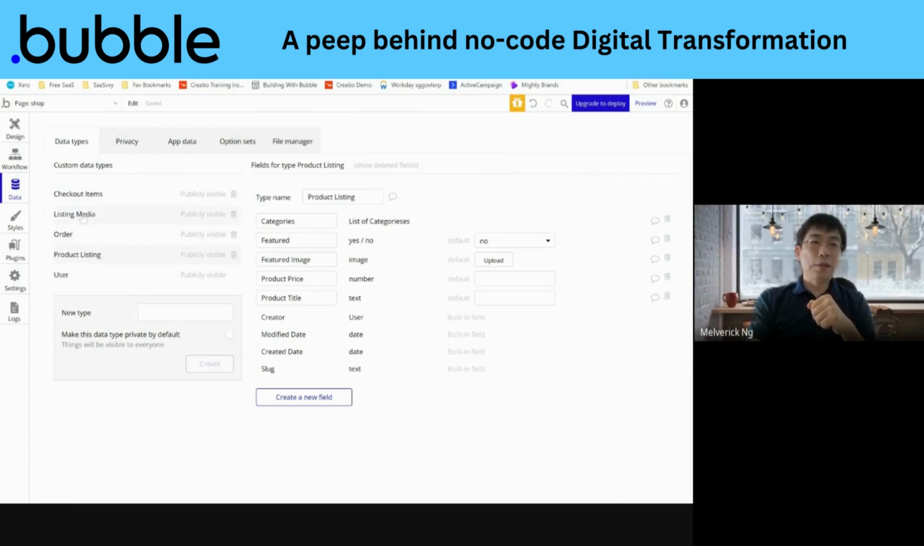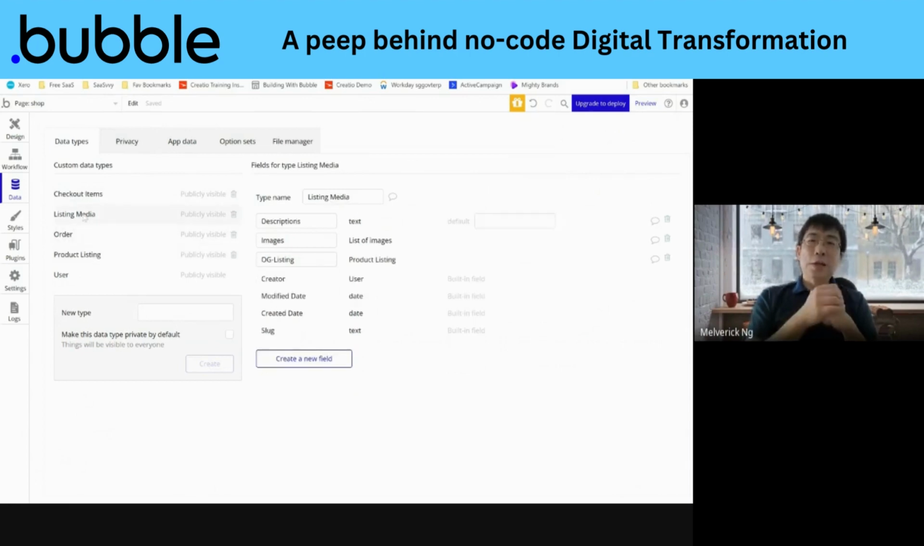Then listing media is because sometimes a lot of images, we don't want to increase the loading time per page. So when you design a database, usually the Bubble recommended method is that you split those that will require high loading, because page load is actually very important. So to split it in such a way, you don't lump everything into one data type. So I split listing media, like the images for the products. I actually store them in different data types.